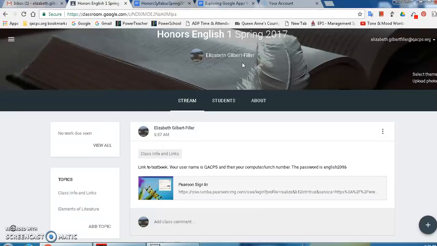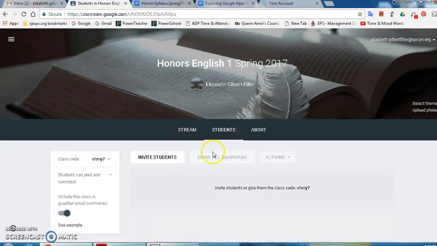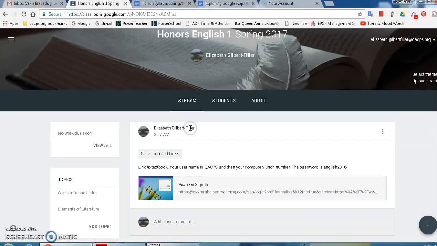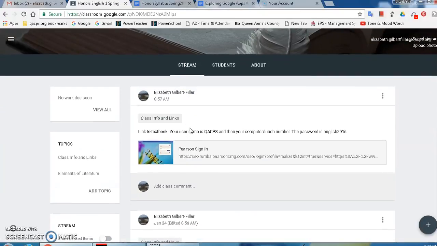I run a Google Classroom, so it's really important that when you return the syllabus, you please include your email address, parents. I can add you to the account so I can invite you as a guardian, and you can keep track of what is coming up, what we've done, what has not been turned in, and the like.